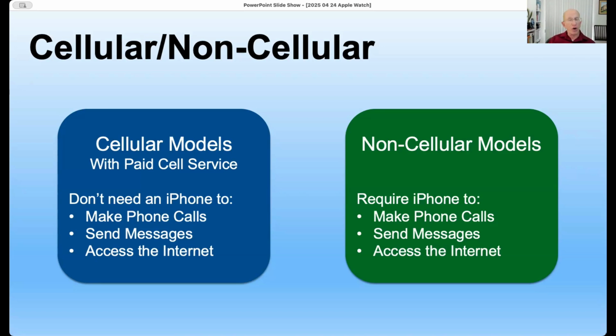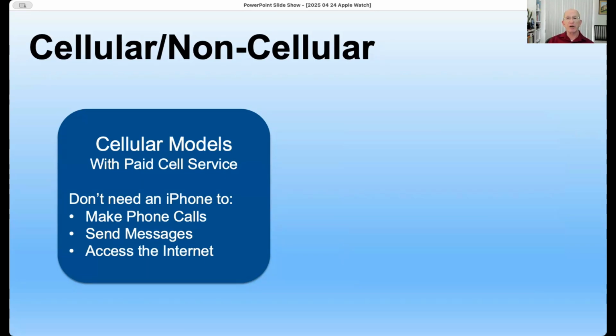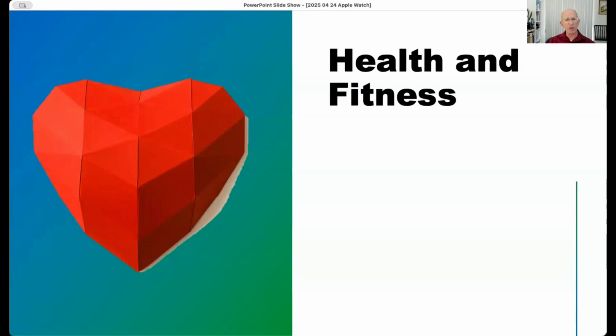Now, even if you don't have a phone nearby, there are some things your watch will enable you to do, and when your phone comes nearby, it'll sync up. And so some of the things that your watch can do, I use it a lot for health and fitness.